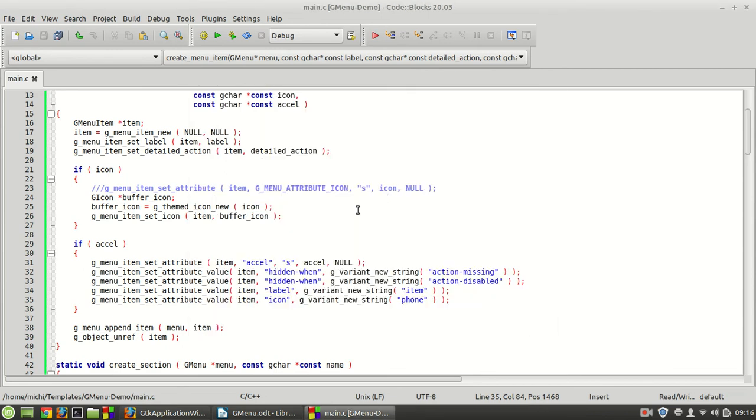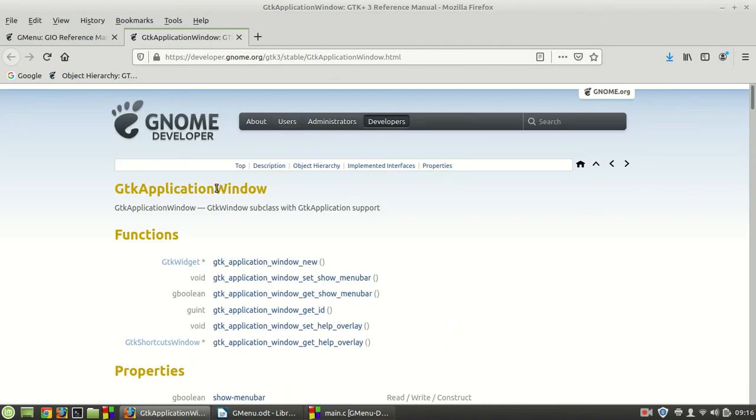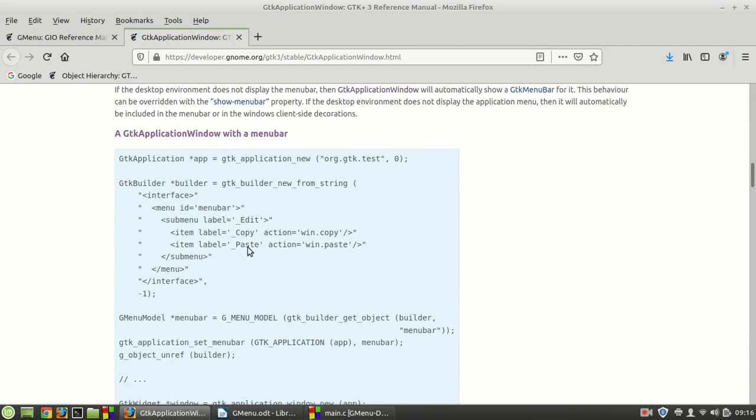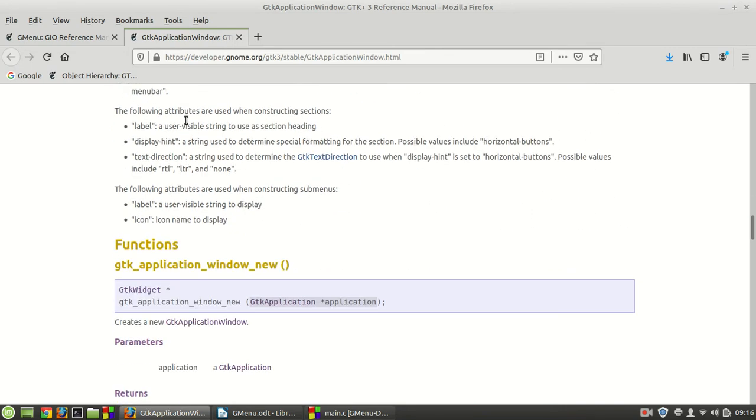So basically this is the thing which you need to take care of when you work with this GMenu item set attribute value. You just need to go to GTK application window, scroll down to its description, and down here you see the attributes for the menus, for the submenu, construction section, and for the submenu as well.